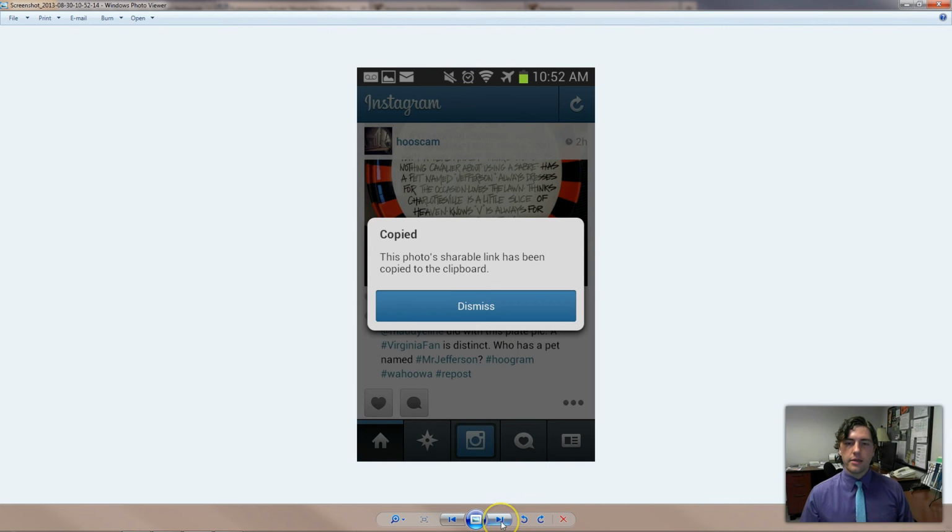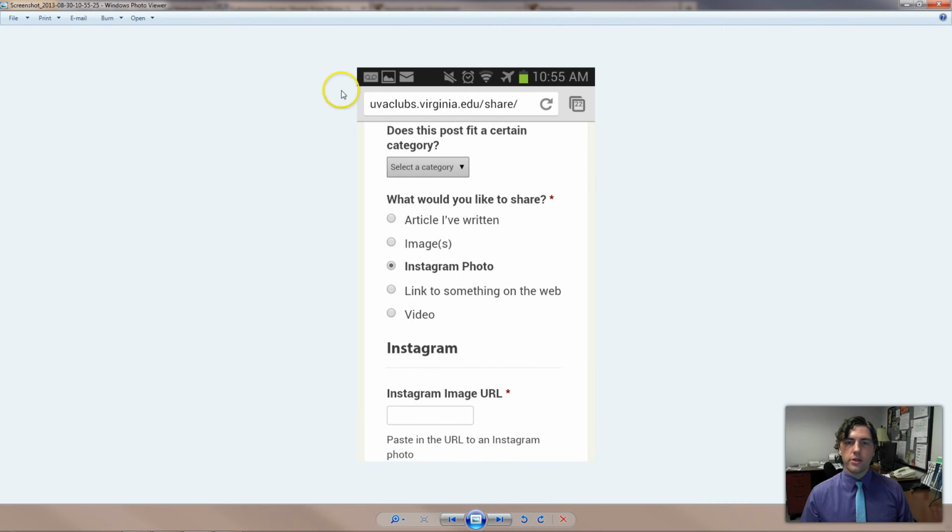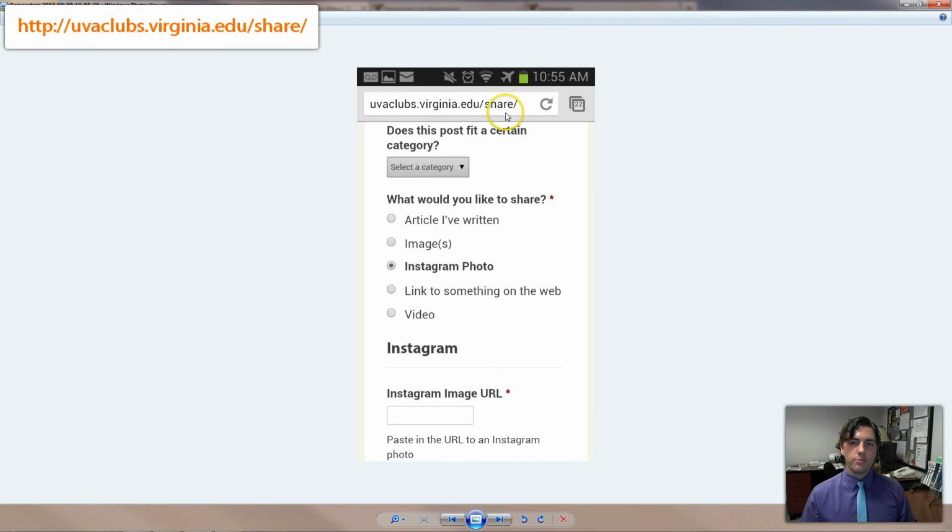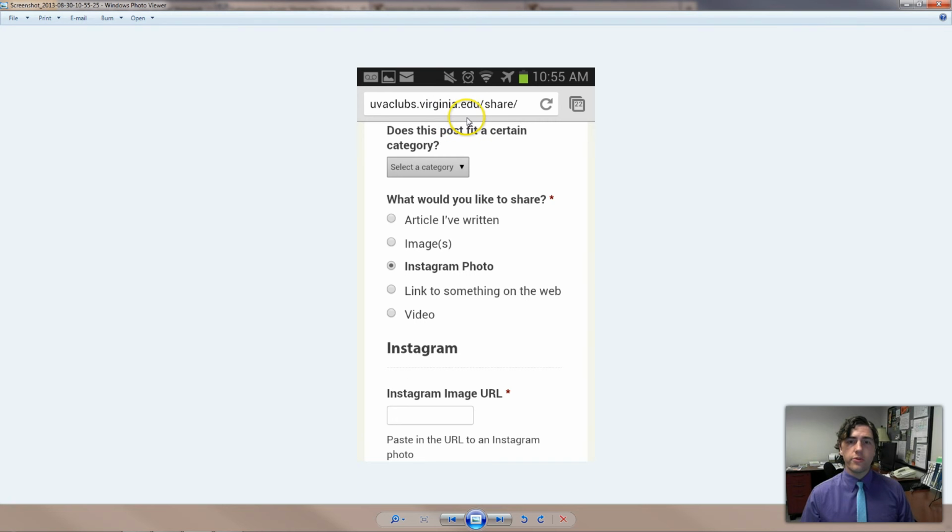Now the next option is you can open up your web browser: Firefox, Internet Explorer if you're on Windows Phone, Chrome if you're on Android, or Safari if you're on the iPhone. And we're here at the same URL, uvaclubs.virginia.edu/share. And the form is the same. You enter in your name, email, that kind of thing. And then Instagram photo, and paste it into this URL.